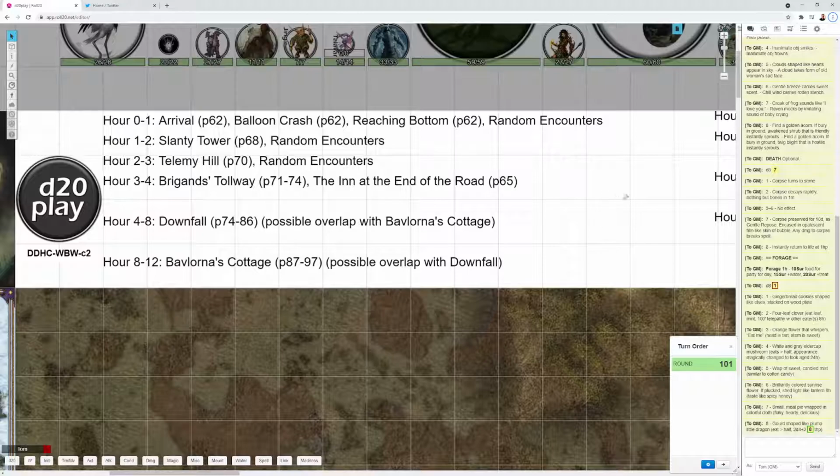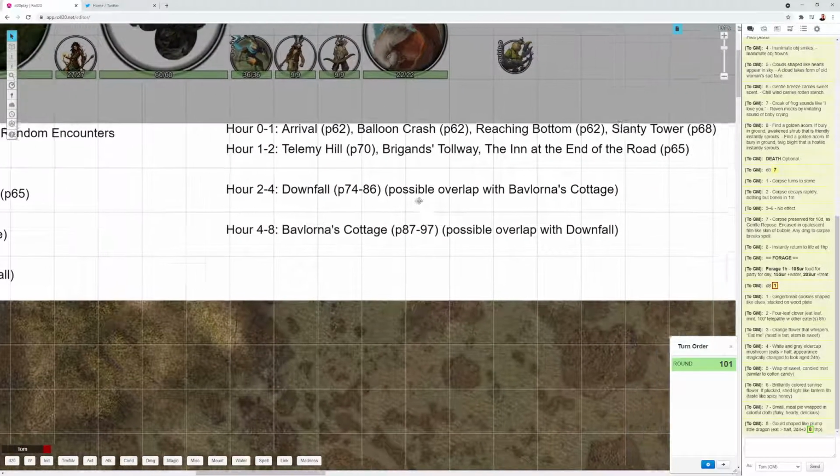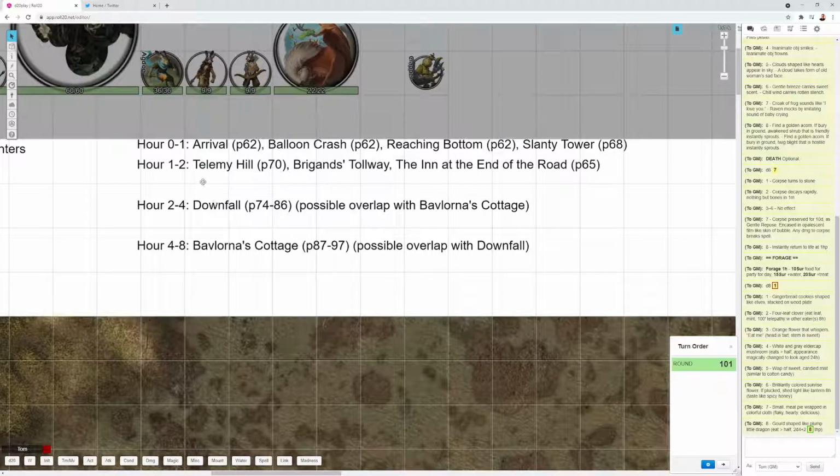Now, if you're trying to run it quickly, and you're trying to get through all of it in, say, two sessions, I would do it this way. I would do hour 0-1: arrival, balloon crash, reaching the bottom, and Slanty Tower. And probably you're going to have to strip out any random encounters to make that happen. And then hour 1-2: Telemy Hill, Brigand's Tollway, and the end of the road. And again, probably no time for random encounters.